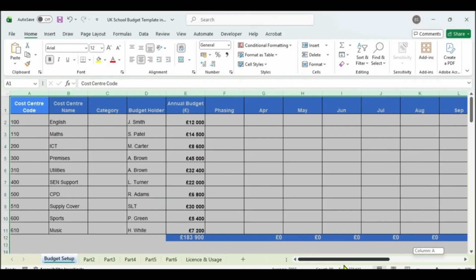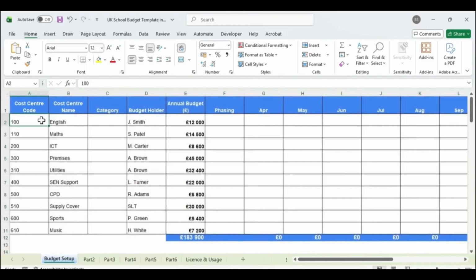With a column called Cost Center Code, this is a short, unique code to identify each department or area of spending. And why does this matter? Well, it makes sense to organize and sort your budgets. For example, the code 100 will equal English, 110 will equal maths, and 300 equal premises.